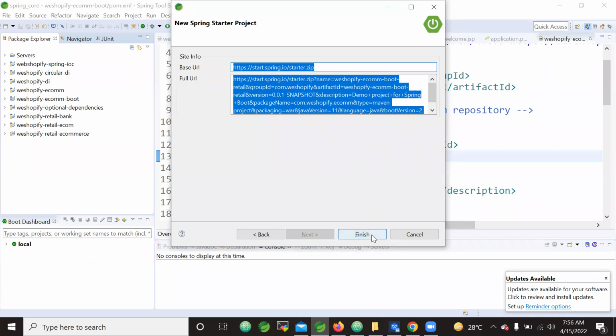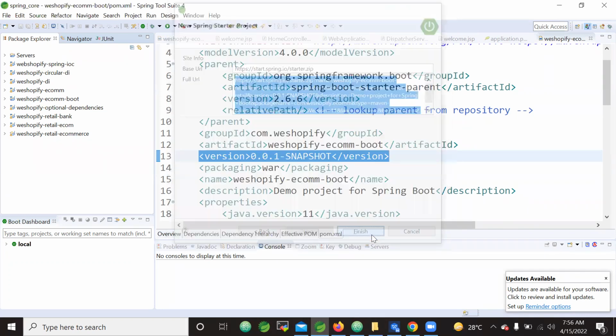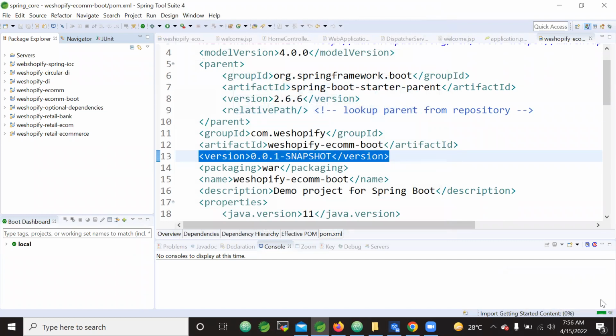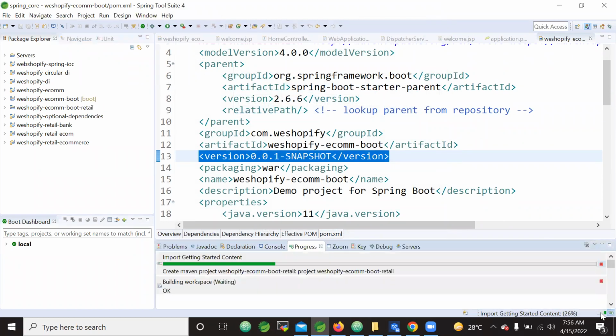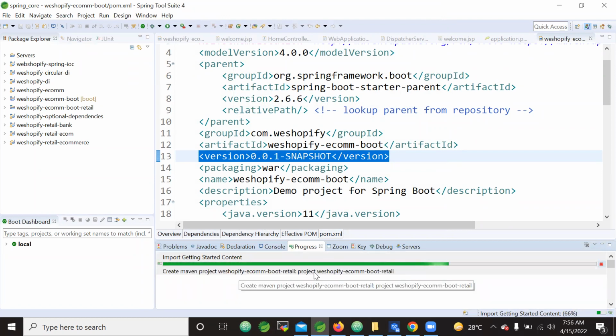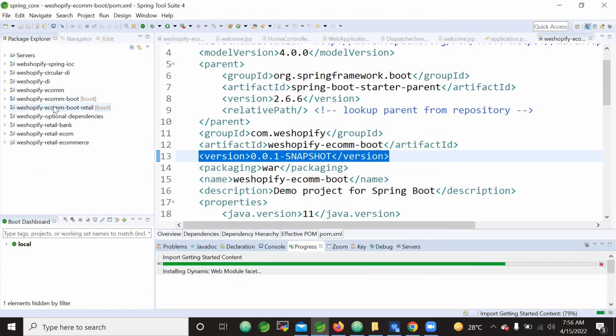So let me click on finish. Now see this, it is downloading, right? If you can see here, it is going to that site and then downloading, creating the Maven project, this is the project. Once the project is created, it is downloaded to the current workspace. See this, it is downloaded, right? So it is downloaded to this one.